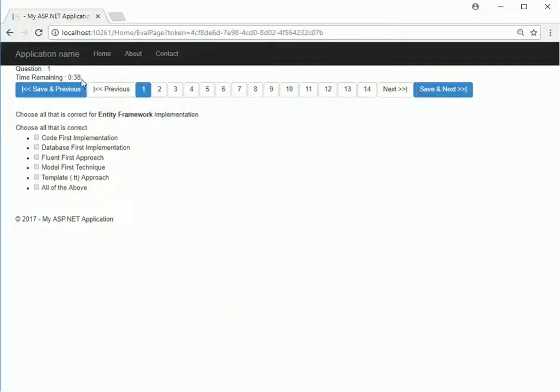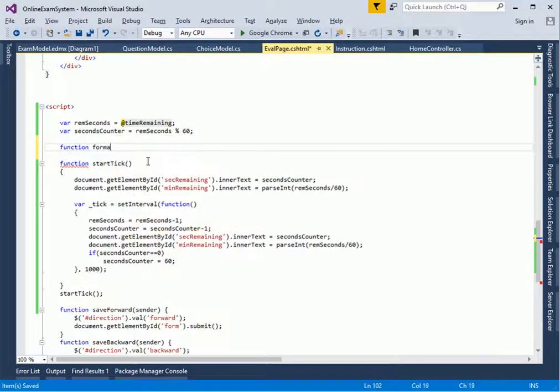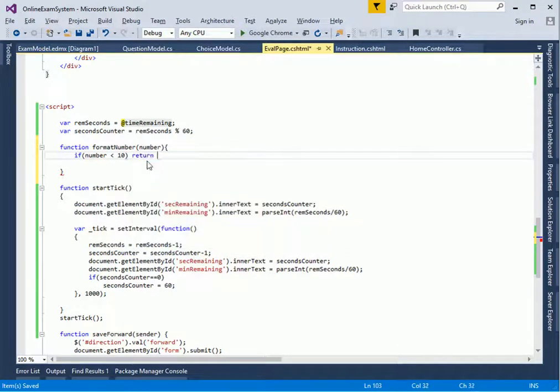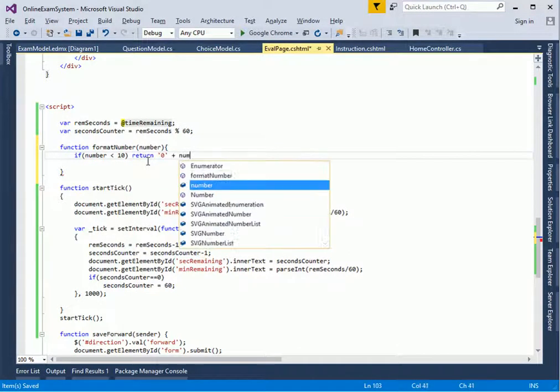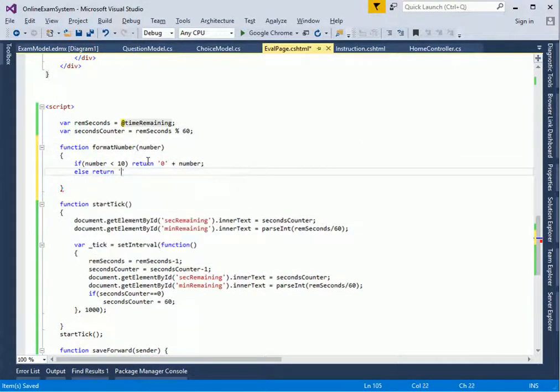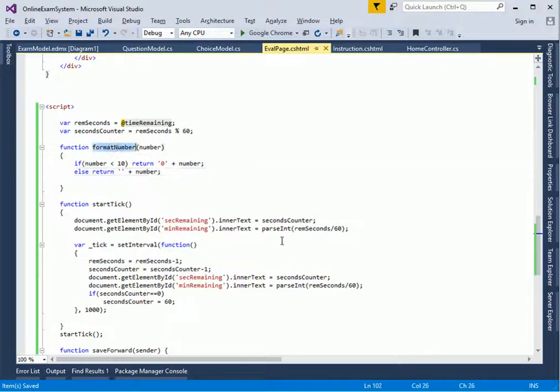The only thing that I do not want here is this 0, and we really do not want to represent a single value here. So let's format this a little bit so that it looks stylish. Let's introduce function formatNumber and accept some numbers here. Let's check if the number is less than 10, then we return a 0 plus the number, so we're just adding some value in front. Otherwise, simply return, so that we don't have a problem, a space character plus number. And then all of this method that we're calling has to go through this so that it gets properly formatted.